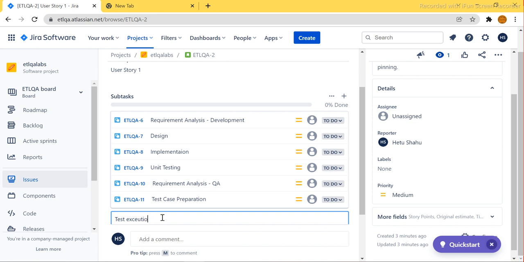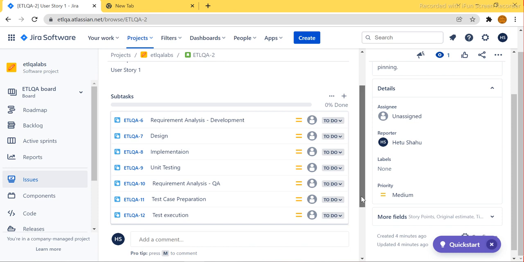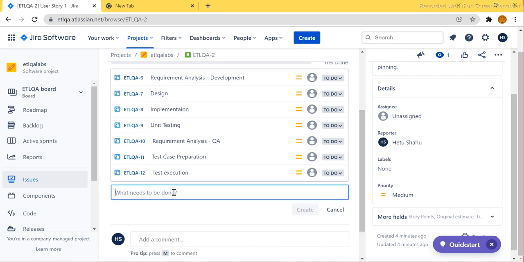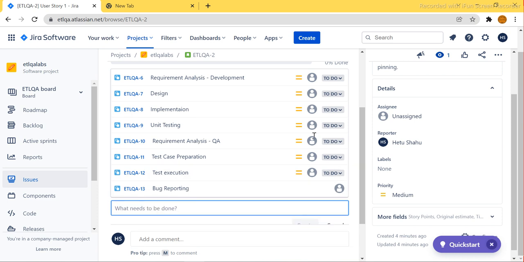Now test execution. All right. Execution, and then after test execution, what do we do? We do bug reporting. Okay. I think there are some other tasks, but I don't want to create so many, guys. So these are enough, I think. Okay, these are for the testing and that is for the development, right?